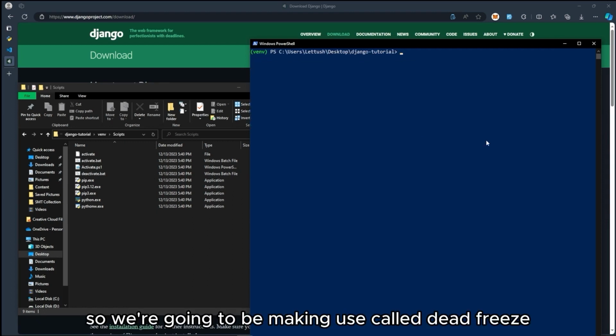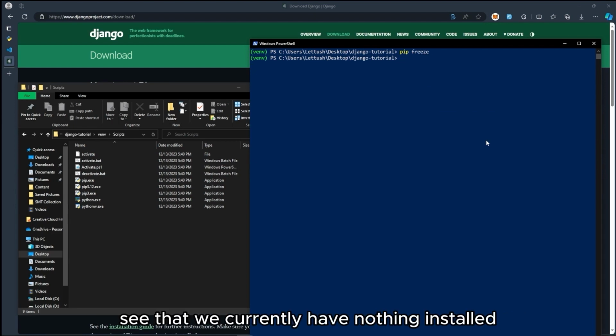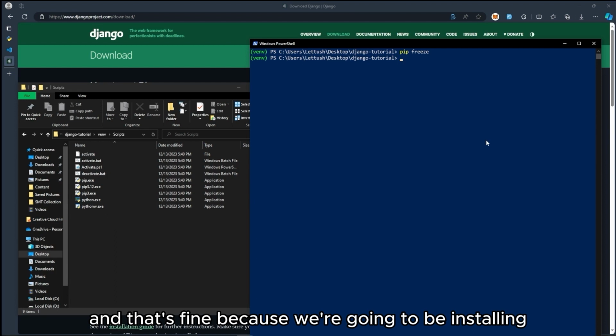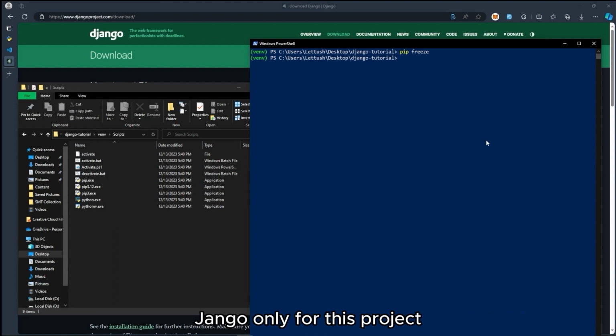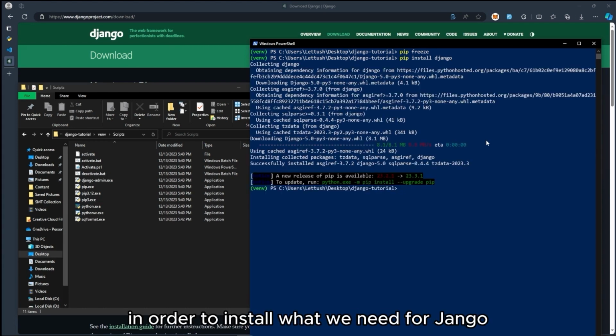All right, so we're going to make use of pip freeze. And we can see that we currently have nothing installed. That's fine because we're going to be installing Django only for this project. So let's actually try and use that right now. We could say pip install Django. And now we're going to wait for it to collect all of the libraries in order to install what we need for Django.